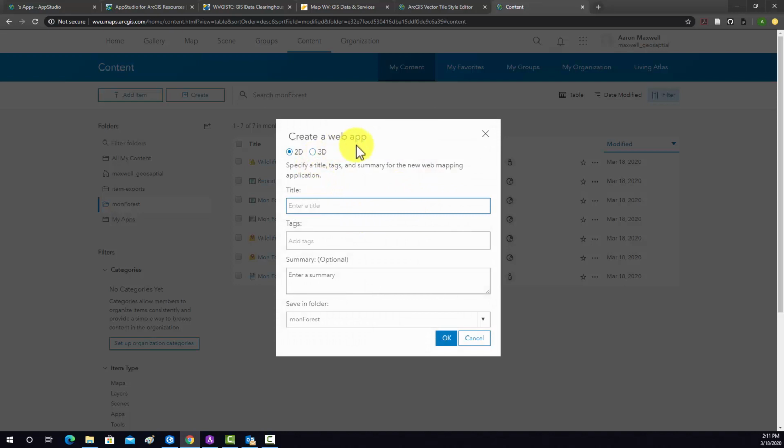Again, there's options for 2D or 3D if you're making a globe or a digital globe. We're just going to stick with the 2D map here. Alright, so the title of this map is going to be Wildlife Sightings, and then we'll just call it Web App Builder.